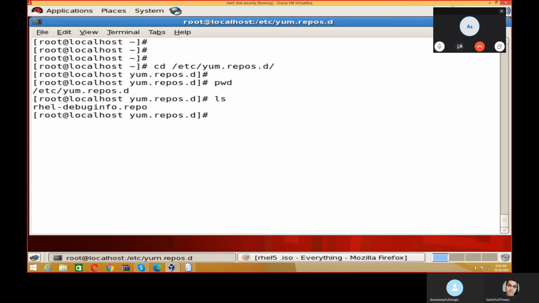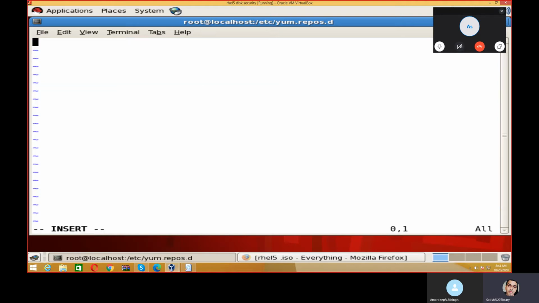But we don't need this one; it is the default. We have to create our own repository because we have just copied the server folder to my root directory. So just create a repo file using vim: vim a.repo. Inside it, type the name of the repository, a, and then baseurl. This is the most important line. Where is your URL, meaning where are all your files? All files are inside /root/server. Remember, this S will be capital.